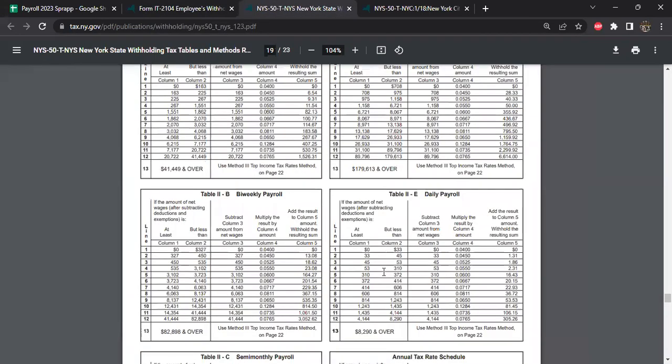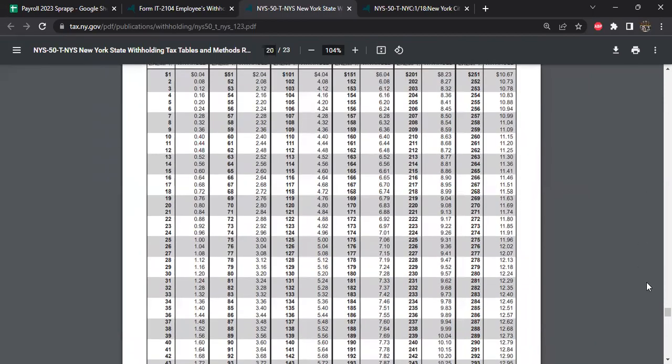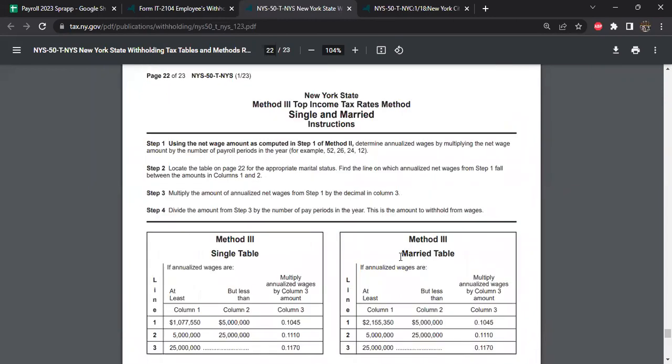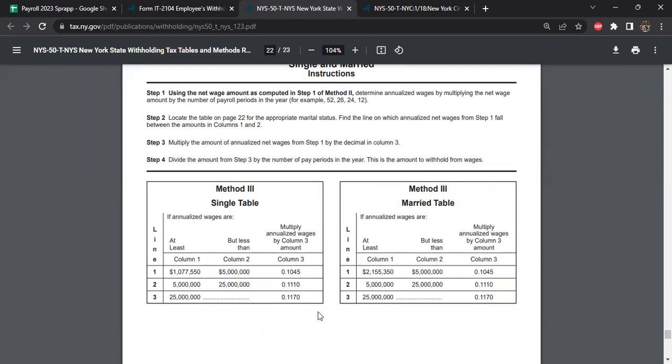It's kind of funny. They're way at the bottom, on the second to last page. These are the extra super rich rates, they get you between 10.45 and 11.7%. So I just said, if you're using my payroll file and you're making more than $1 million a year, you can just tax yourself at 11.7%.